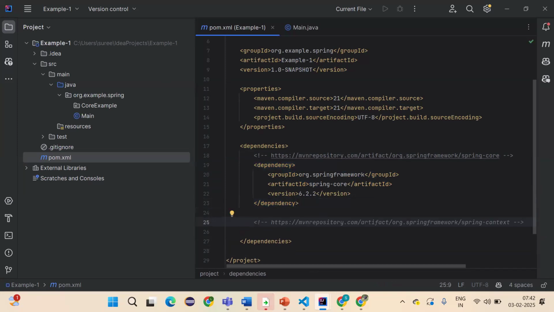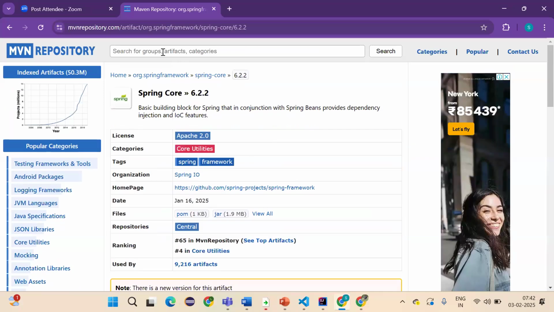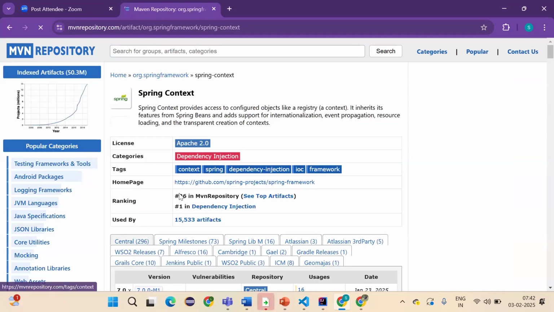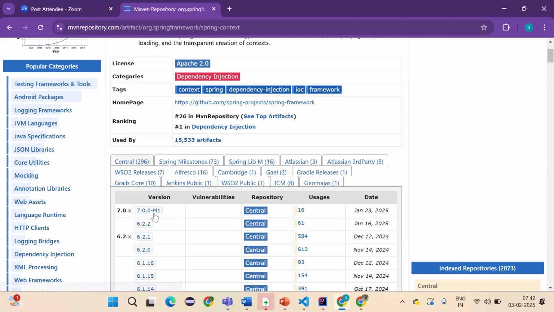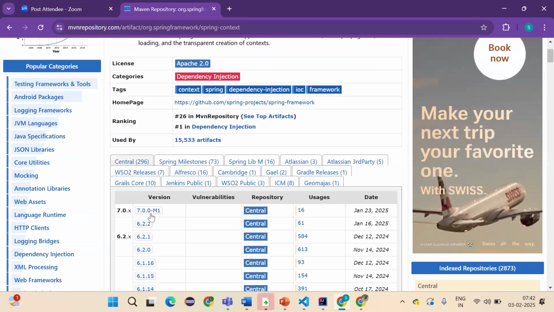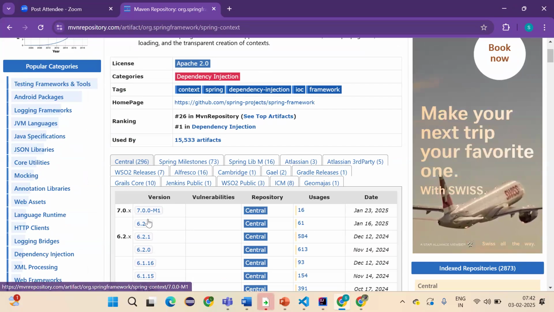Next, another dependency is Spring context. Select the version. See here we have M1 is there. I am not selecting this M1 version. M1 is nothing but an unstable version. It is in maintenance.